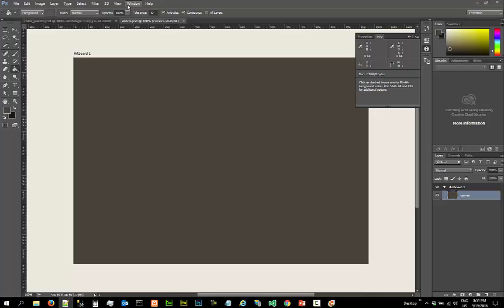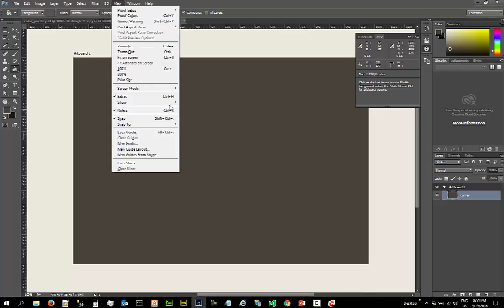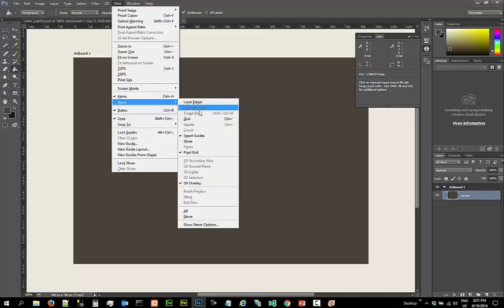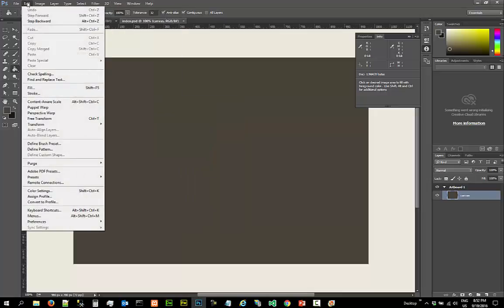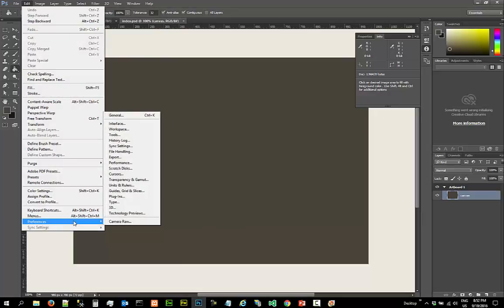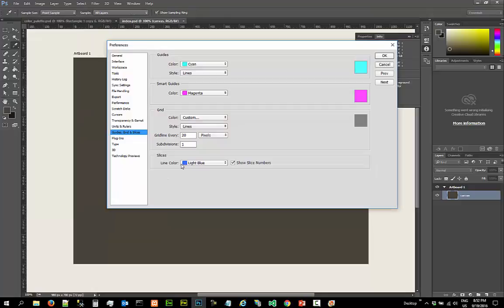So the first thing we want to do is go to View, Show, Guides, but there's no guide yet, so we cannot show. Don't confuse guides with grids. They are different things. You can also go to Edit, Preferences, Guides, Grid, and Slices. Grid is controlled here, while guide is controlled here. They are different things.